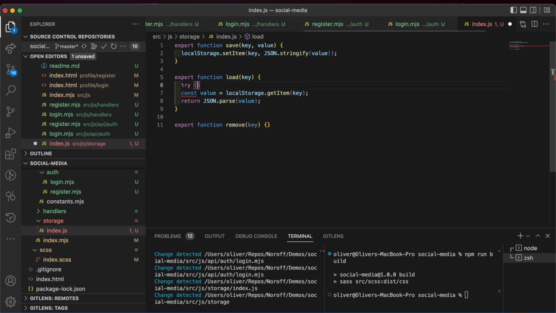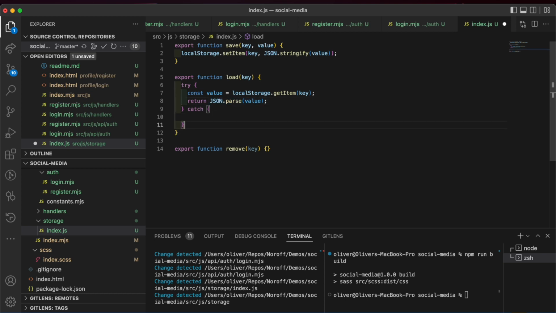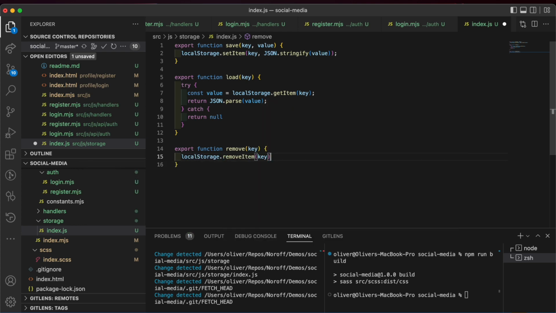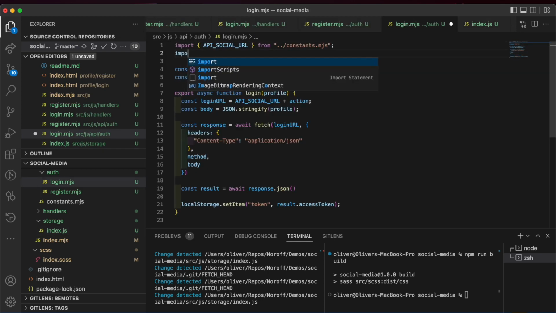I'm going to add a try catch here as well because this isn't always perfect. Sometimes with JSON parse, if there's a bad value, this will fail. So this is just going to make sure that if there's an error, I'm going to return null. And then remove is very straightforward. Okay, so I've just quickly put that together. I might expand that if I was going to be using local storage more, but that's fine for my purposes. So now we can import.